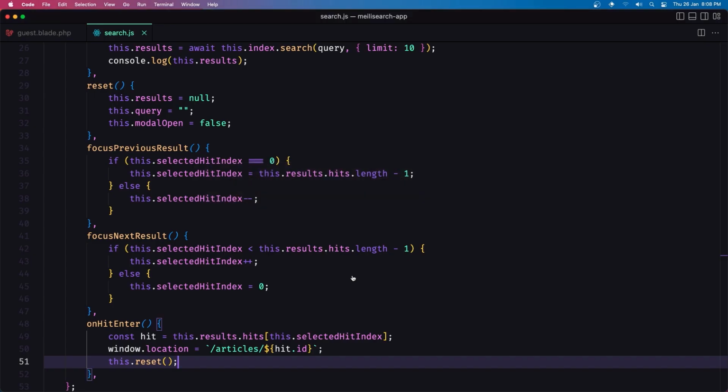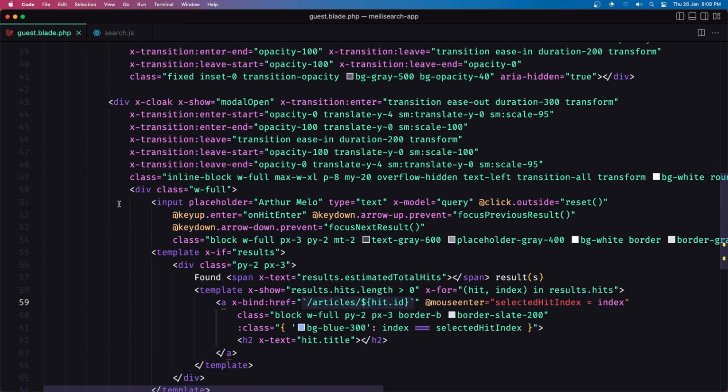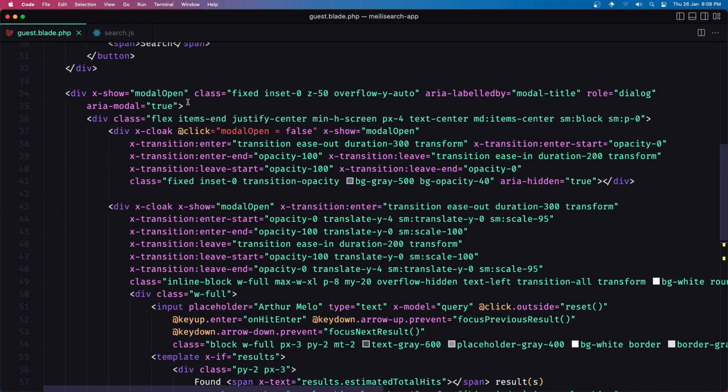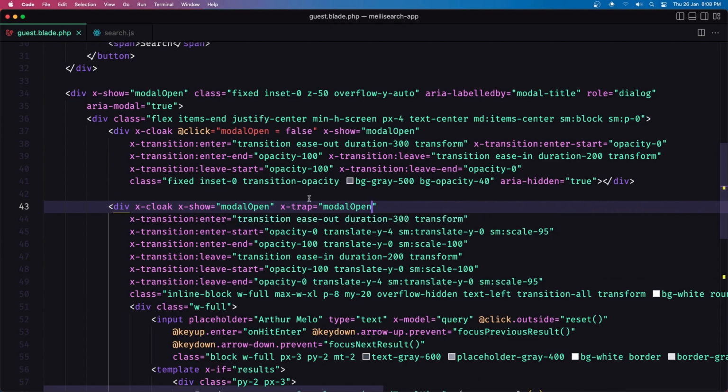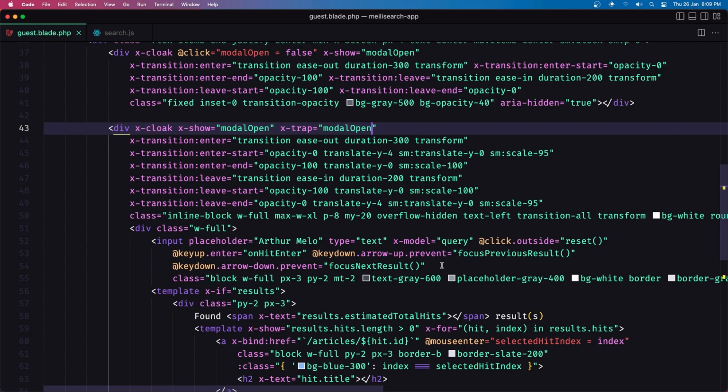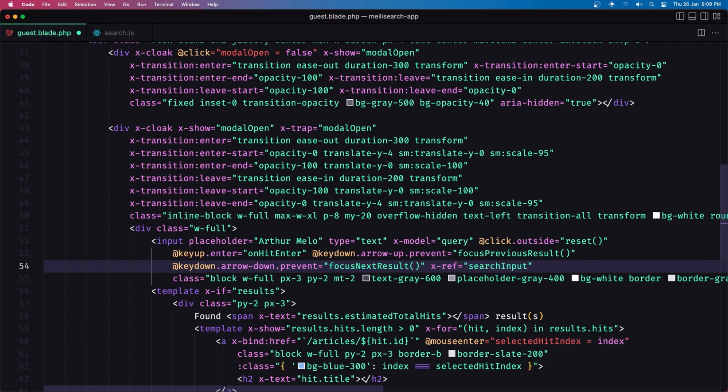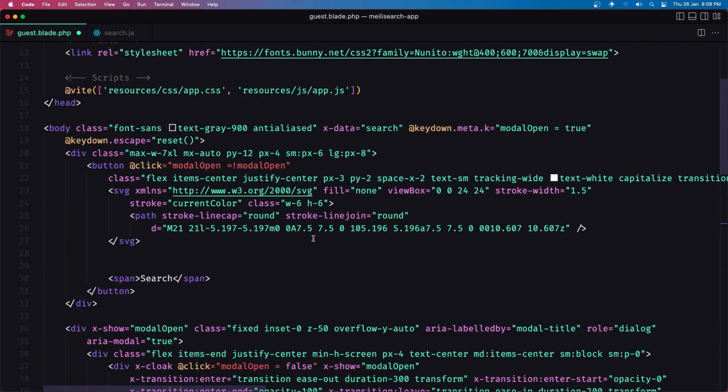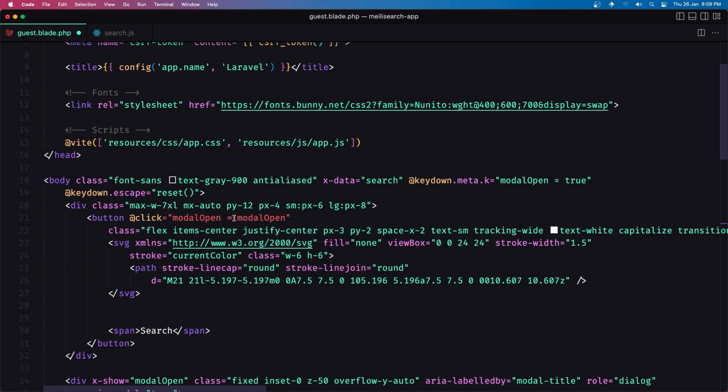Next, we need to add the x-trap on the modal. So I'm going to copy that and navigate to the guest blade. I'm going to add that on the x-show. We have here x-cloak, and we also need to work with this x-cloak here. I'm going to add x-trap, to open, not to open, but the modalOpen. I'm going to copy that and paste it here. Then in the input, I'm going to add x-ref equal to, let's say, searchInput, like this. Copy that and navigate to the button where we say modalOpen to true. We don't need to say something like this, just say true here.